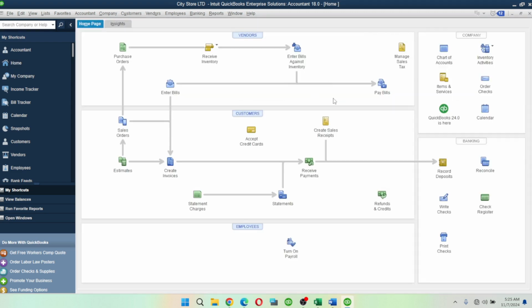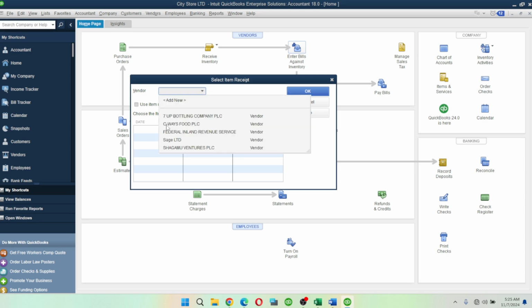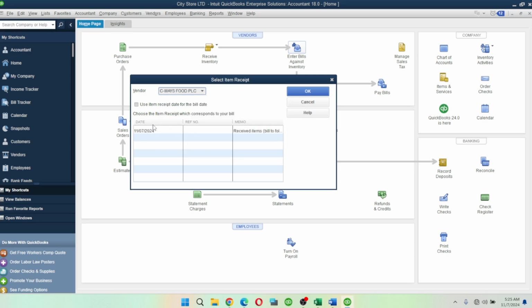So let's see now how to enter the bills against those. Now I can see enter bills against inventory. You can click enter bills against inventory, select this. Yeah, show item, receive item. So once you do that, click OK.